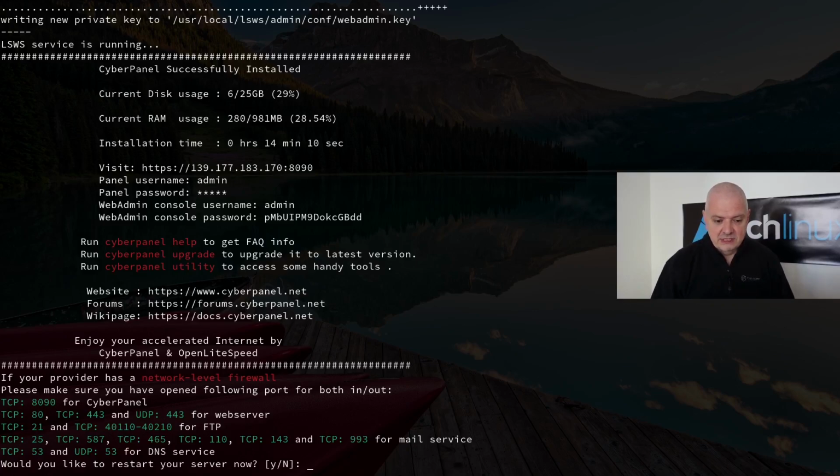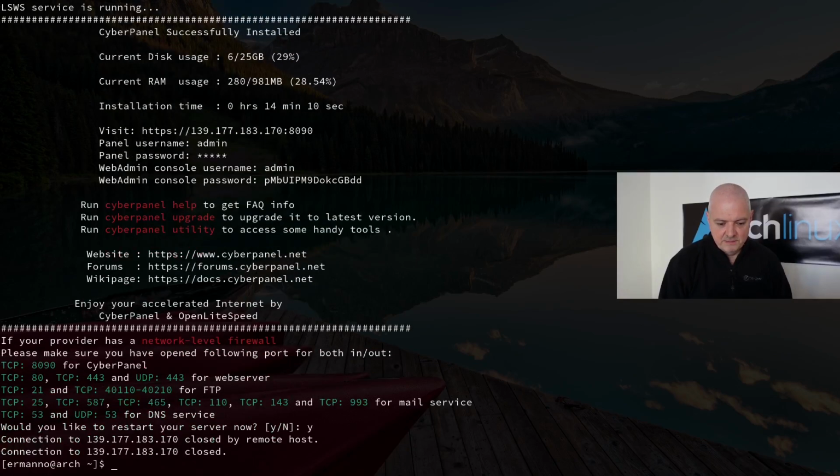Cyberpanel is now installed, and it's telling us a few things about how we can access it. You can see we can access it through our IP and port 8090, which is the default port for Cyberpanel. And it's telling us to eventually open these ports on the firewall. It's also telling us to restart the server, so let me do this by typing Y and hitting enter.